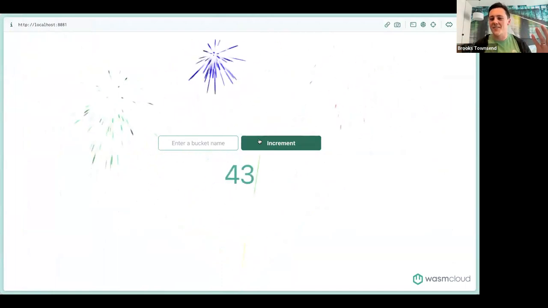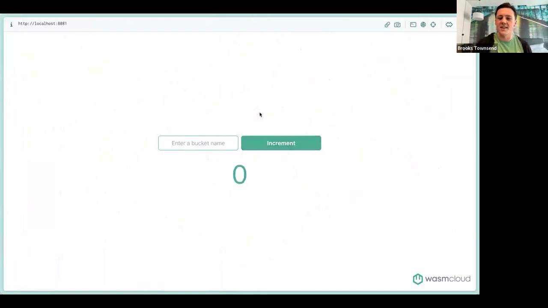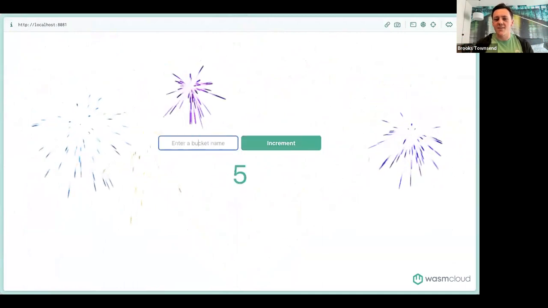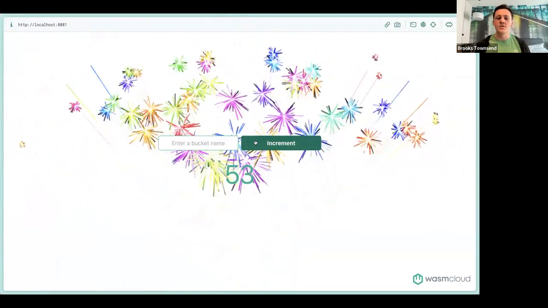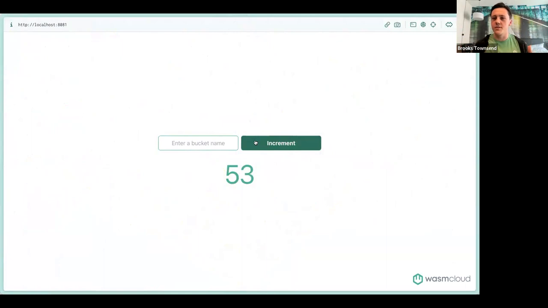So as you can see, the UI is very critical to this. It's how we're popping off fireworks whenever we increment that value in a key value store. But the microservice itself is very simple. You can enter in a bucket name if you wanted to store it at a different counter, all of that fun stuff. So the logic that I showed you, other than just bundling in the static assets, that's all that you needed in order to make this work.